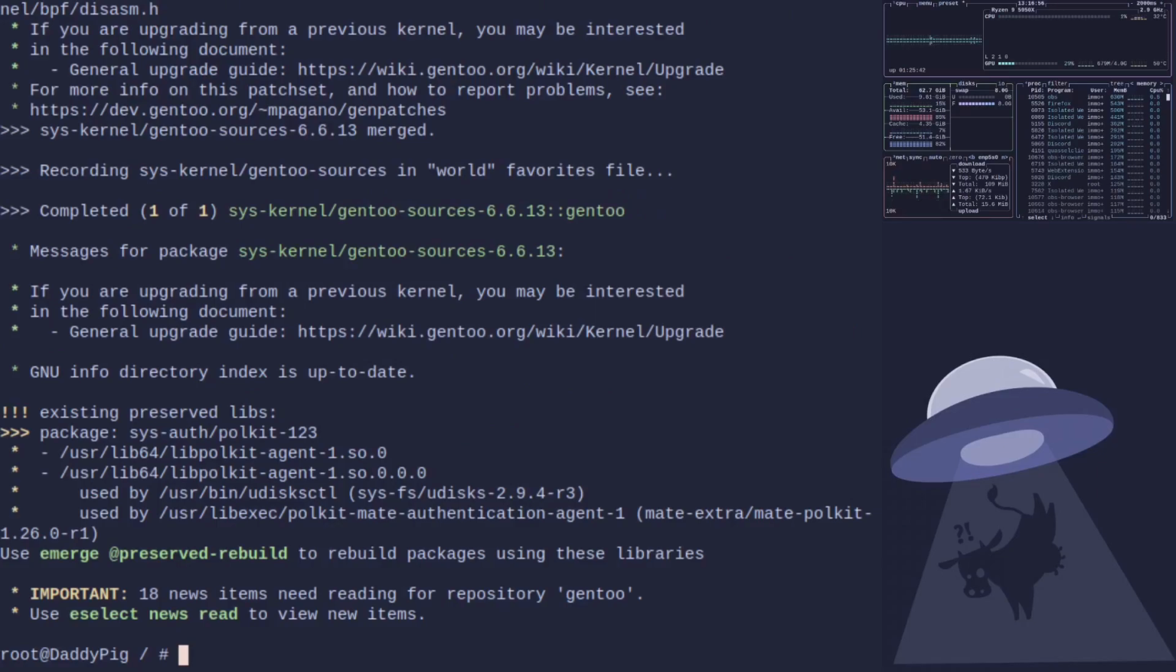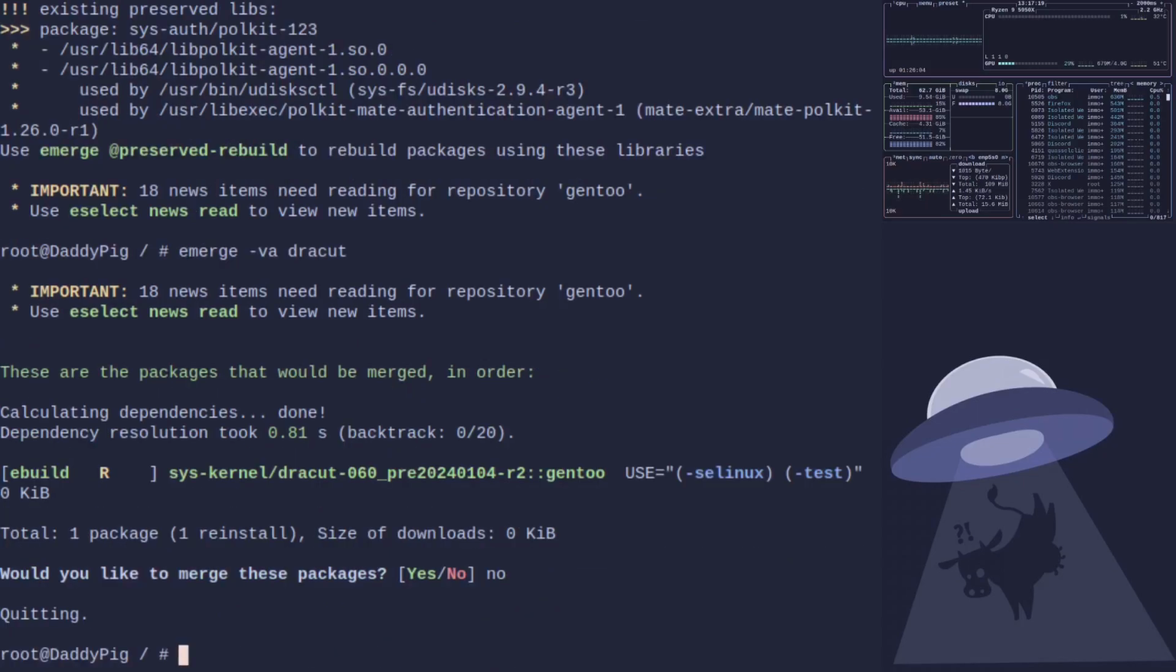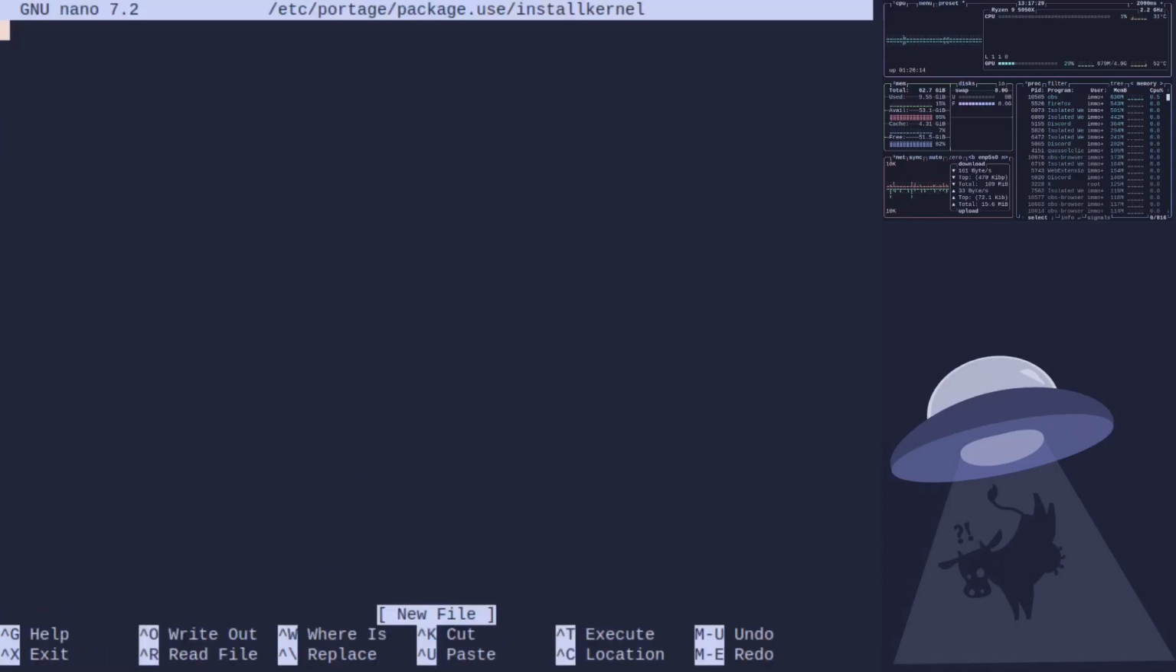And now, to aid with initramfs creation, this isn't really needed, but it's so easy and gives you so much benefit that you might as well do it. First thing you want to do is emerge --verbose --ask dracut. As you can see, I've already got it installed on here, so I'm not going to do it this time, but if you haven't, do install it. And then do a nano /etc/portage/package.use/installkernel and type in here sys-kernel/installkernel, then the dracut use flag.